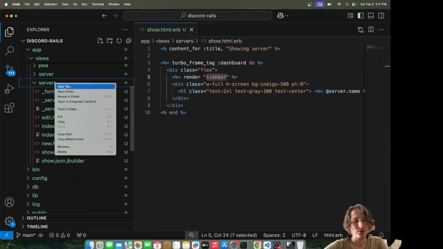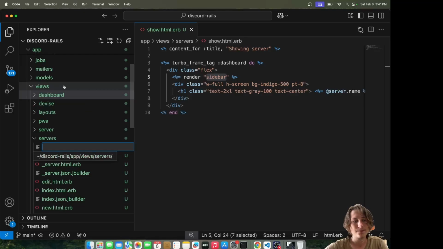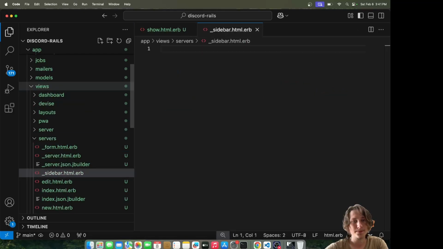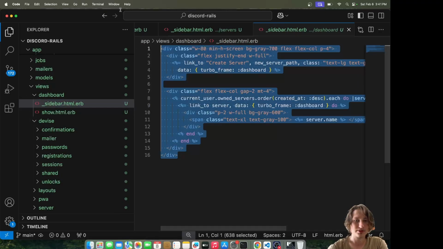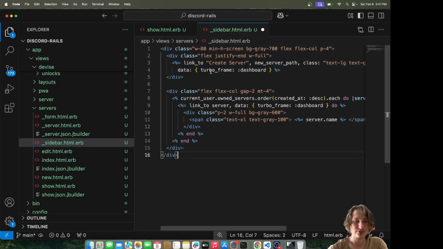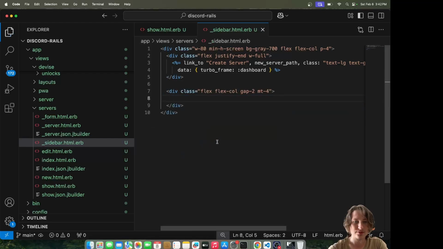So inside of the servers folder, I'm going to create a new file. We're going to call it _sidebar.html.erb. Now inside of the sidebar, I'm honestly just going to go back to the dashboard sidebar, and I'll just copy this code. So it's actually way different because we're not going to be rendering the own servers. I just didn't really feel like doing all this work.